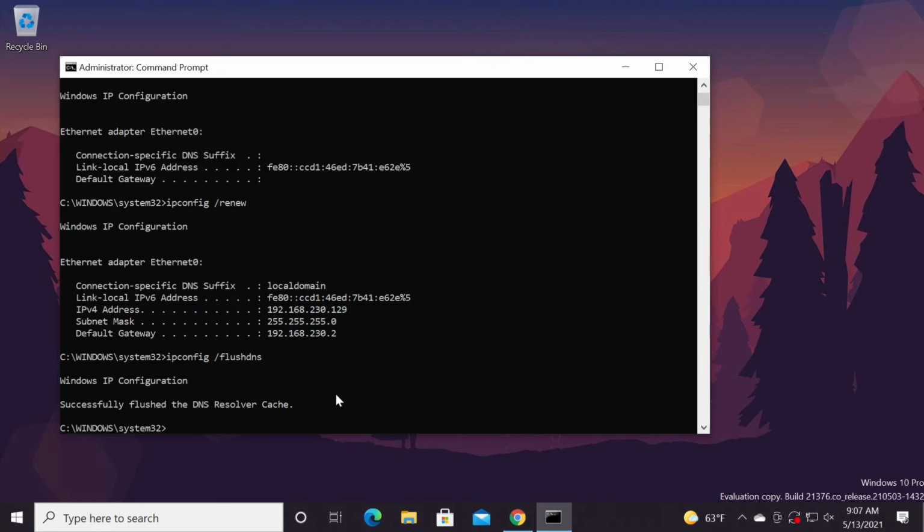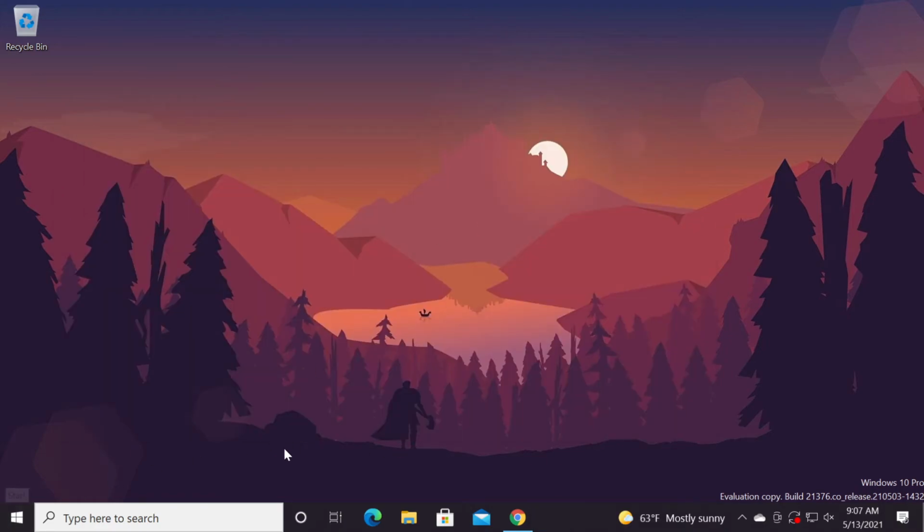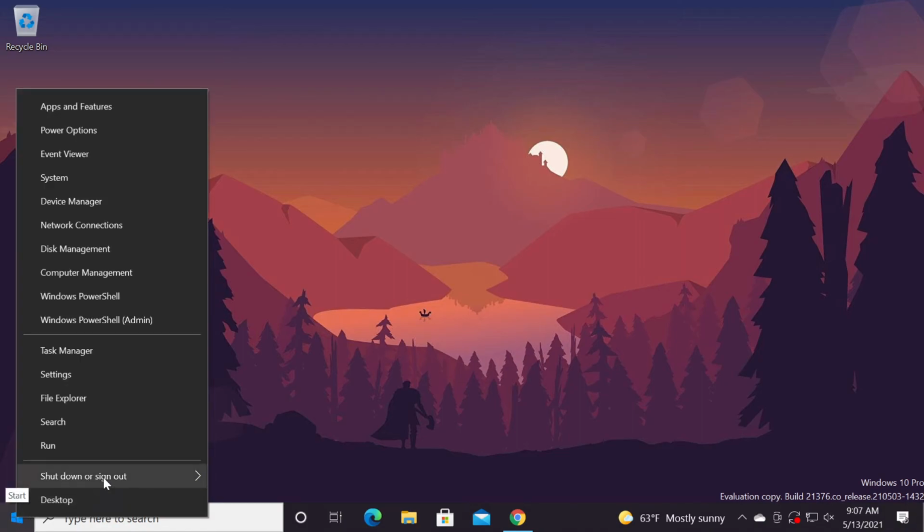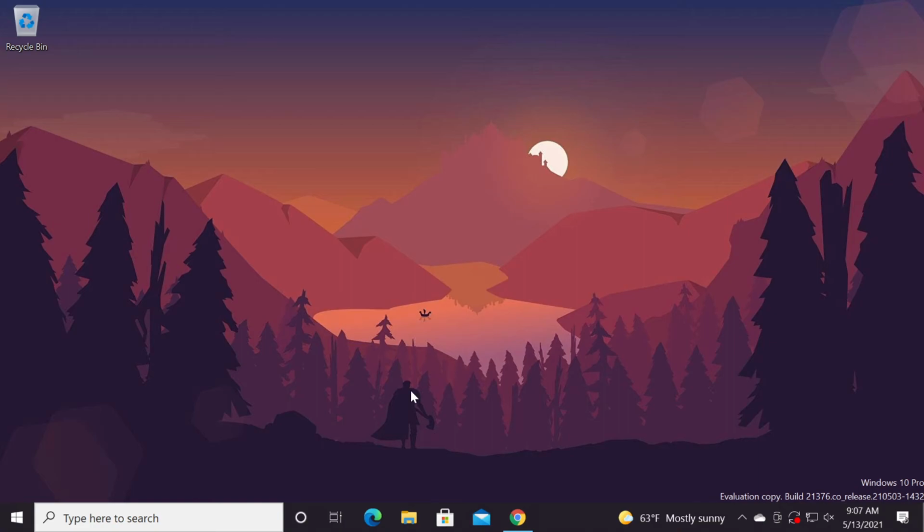And after you finished running all the commands, just close out Command Prompt, go and restart your system by right clicking on the Start button, Shut down or sign out, and then click on Restart. Of course you know that, but I'm just showing you what you have to do. After the restart, you should be good to go.